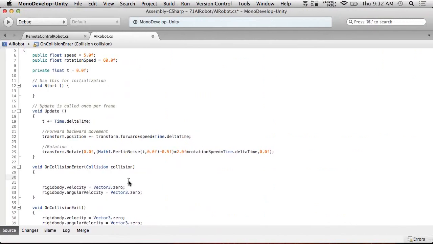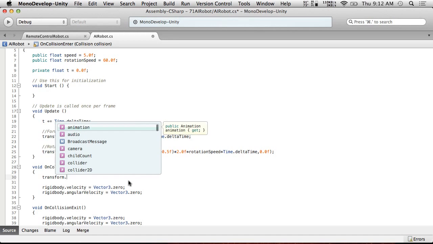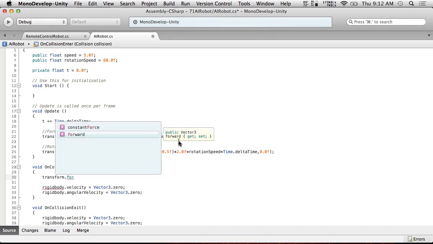The way we're going to do that is with transform dot forward. We haven't done this very much, but you can set transform.forward, and it will rotate the object so that forward is facing that direction. It doesn't give you much control over where the up direction goes; it tries to keep it in a relatively similar situation. In our case, we're not doing any rolling, so that's not going to matter.